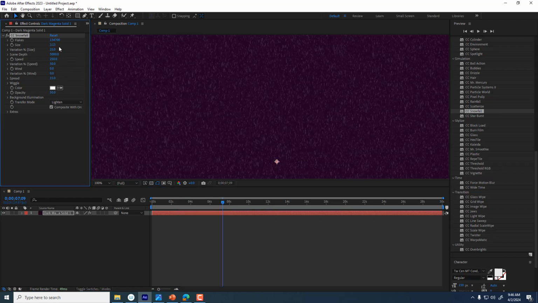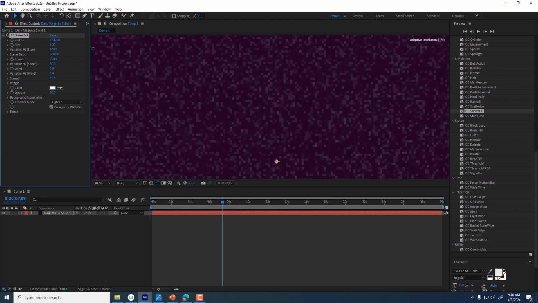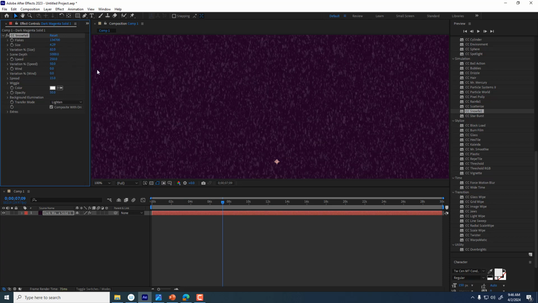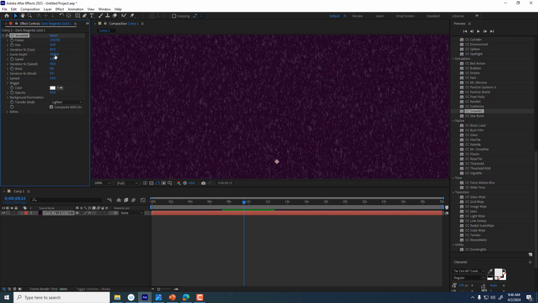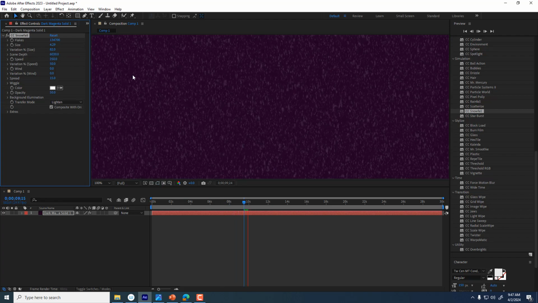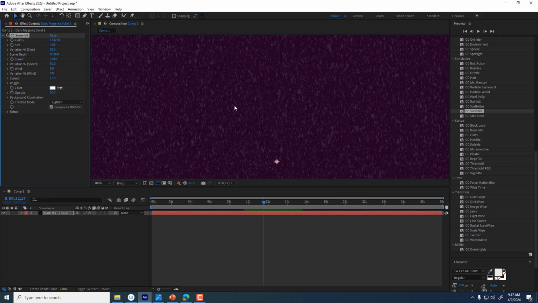The size, I can change the size of them, right? So it's a little heavier again. The variation is how big of a difference there is between the flakes from the smallest to the biggest. And so the bigger that value is, you'll get different sizes, okay? You can change the depth of the scene, and that just means that there's more snow kind of behind than there is in the front.